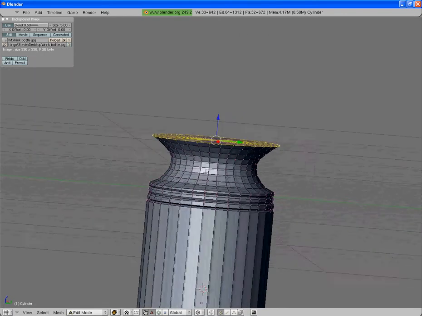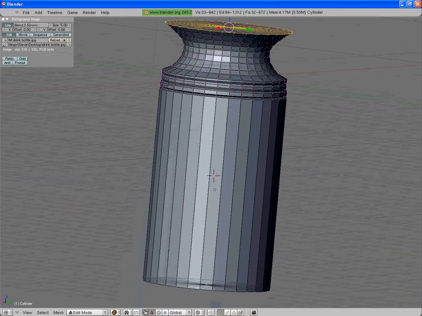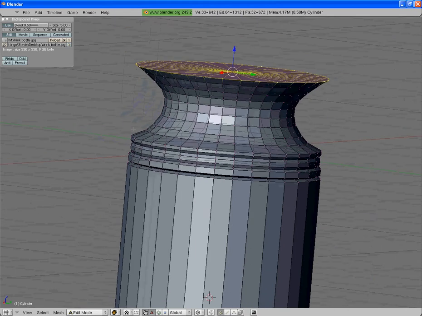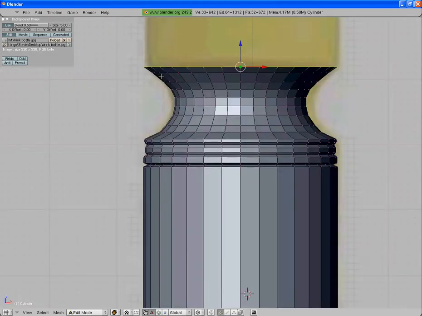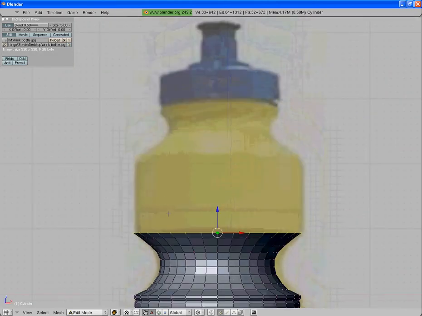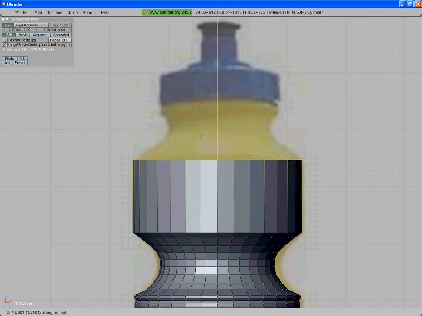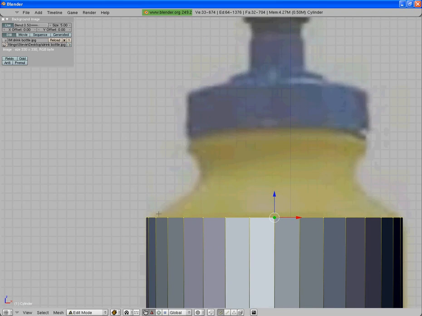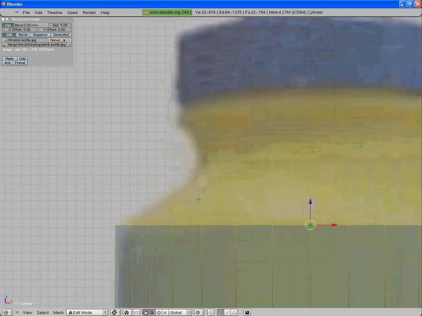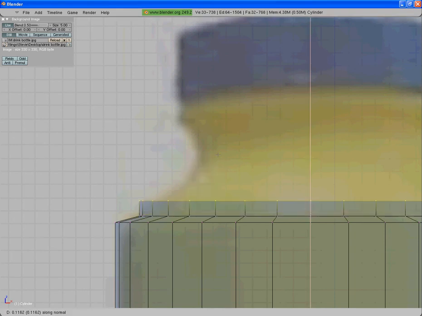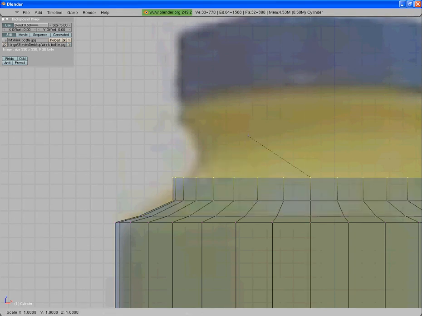So that's what we've created so far. You've got the bottom of your drink bottle, the 3 indentations and the curve. Okay, so now you can see that it goes straight again for this area here, and it comes to another curve. Then just follow the same process, extruding it and scaling it in.